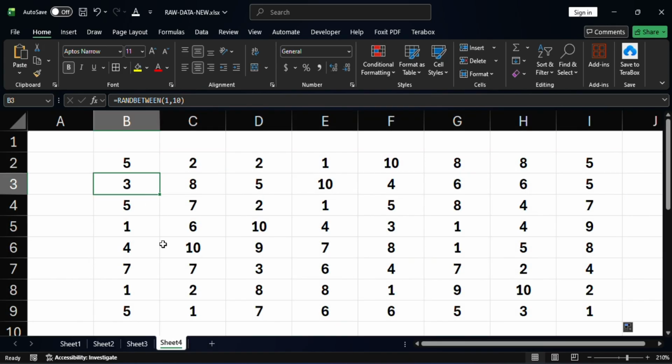yun. Okay, so I hope may natutunan kayo for the random numbers from 1 to 10.